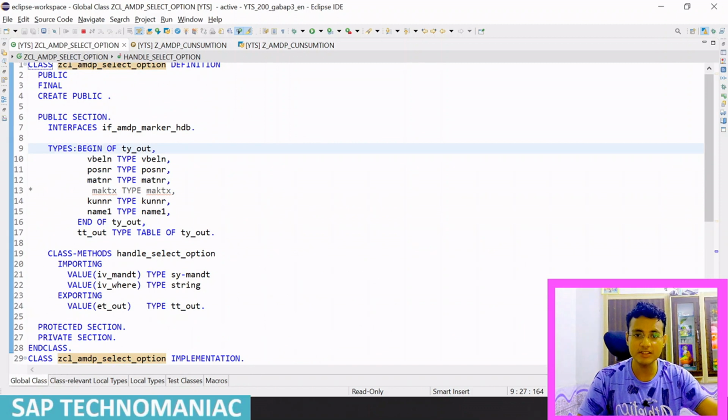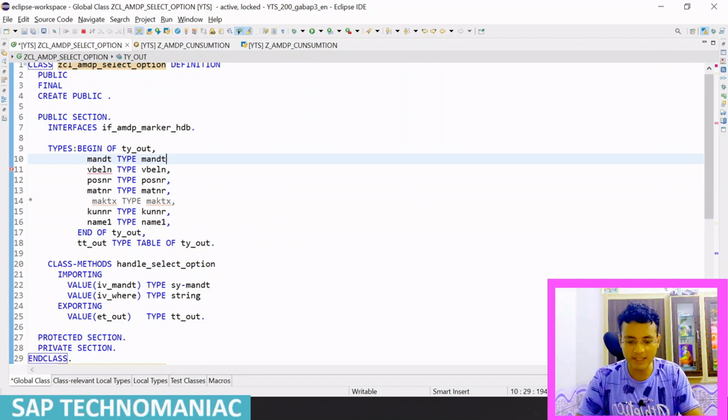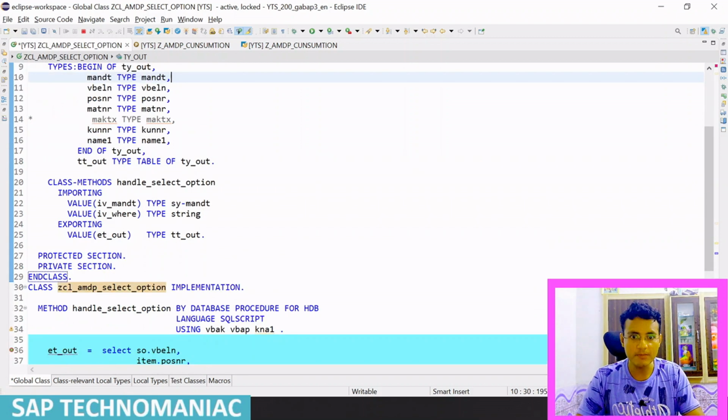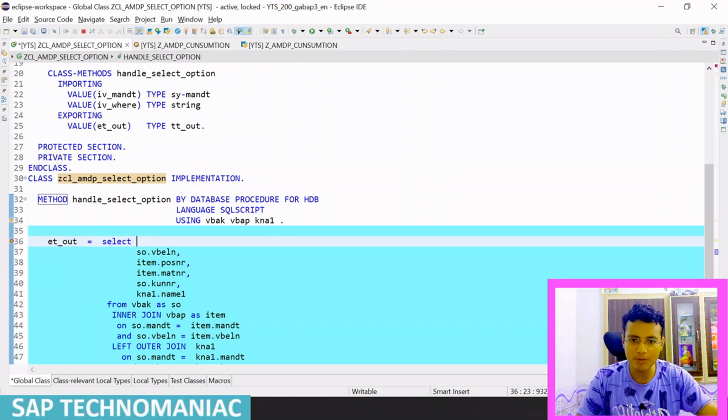So in this case, I have to get one mandate field also, MNDT, because I have to filter based on the mandate table to avoid this dump. And I have to get the mandate from one of the tables. So in this case, so dot mandate is fine, so dot MNDT.